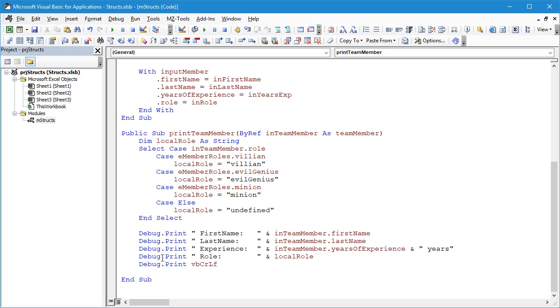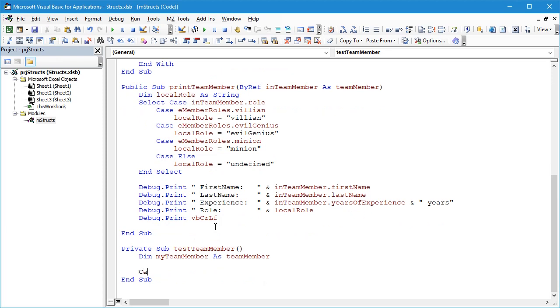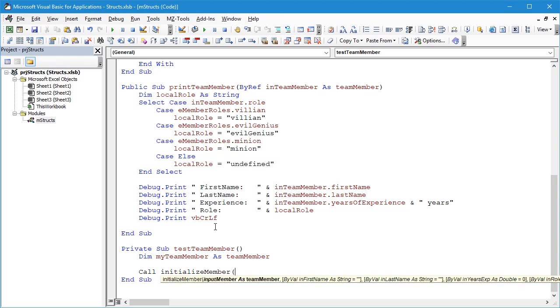And just to finish off, let's put in a subroutine just to run through and actually execute these various subroutines, set up our team member, and print out the team member information. So for this, we'll use Private Sub TestTeamMember. And first of all, we're going to define a team member using Dim: myTeamMember As TeamMember. Then we're going to call InitializeTeamMember. We're going to input myTeamMember, we're going to call him Gru. We're going to say that his surname is Evil. He's got 10 years of experience and he is a villain.